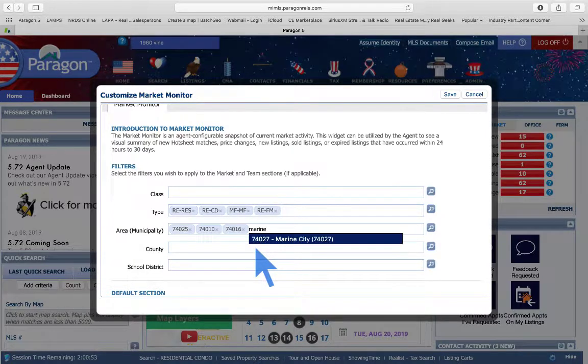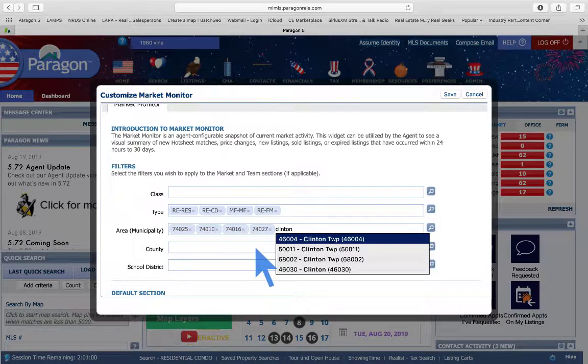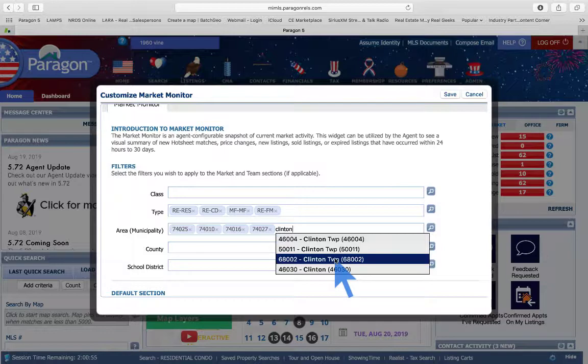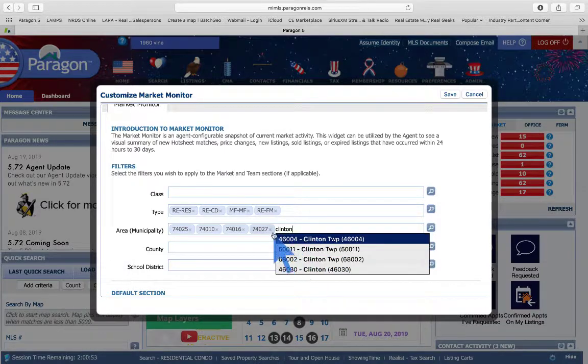Marine City. It's all okay until you come up with something like Clinton Township. You'll see that we have 3 different numbers for Clinton Township. So here's one little secret. See, all these little areas that I selected, or municipalities I selected earlier, have the same first 2 digits. That is your county code. These are all in St. Clair County. I've just been around long enough to know that.